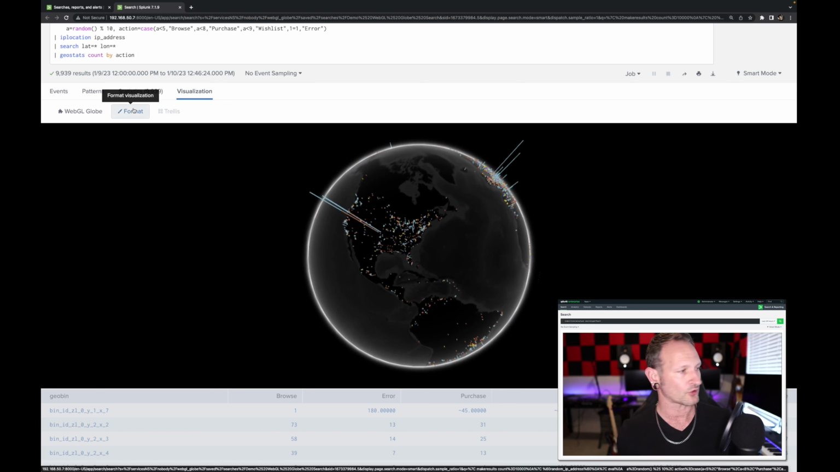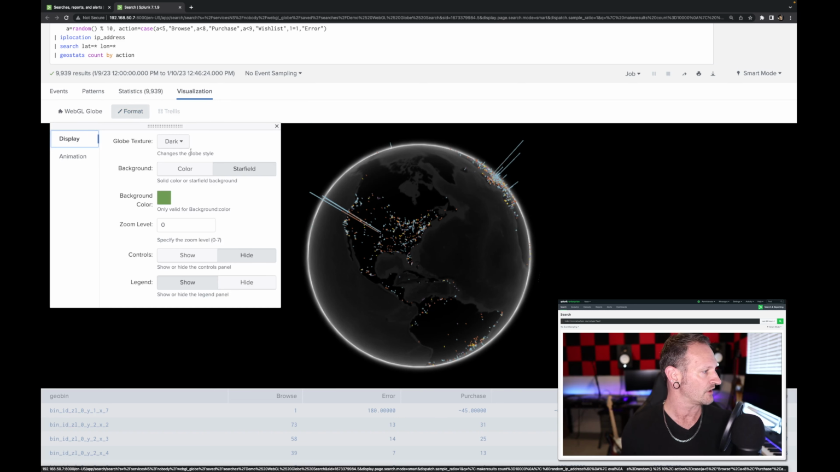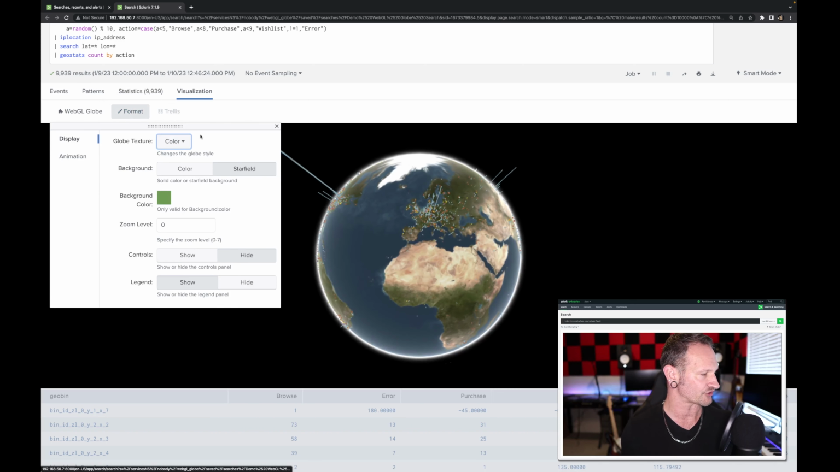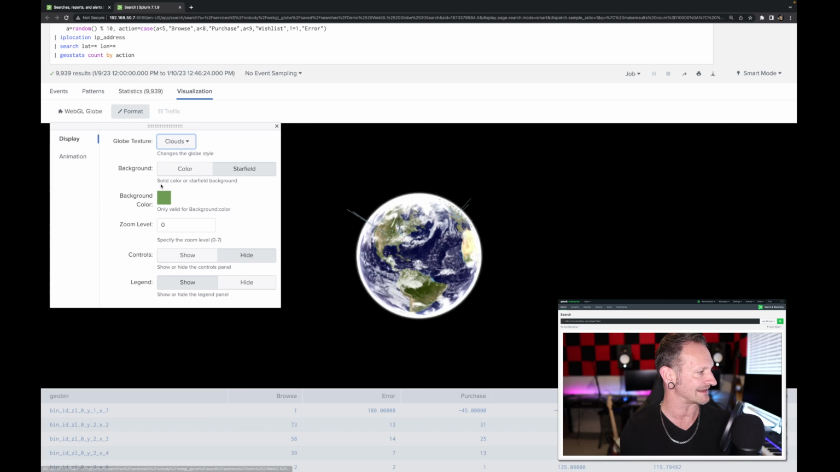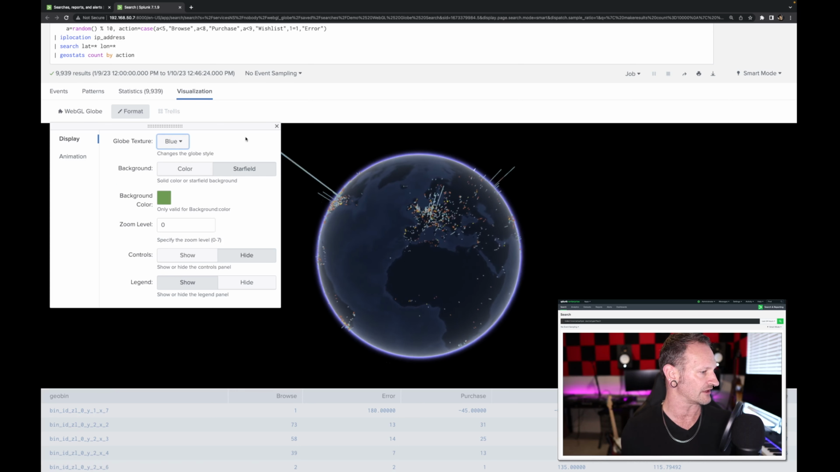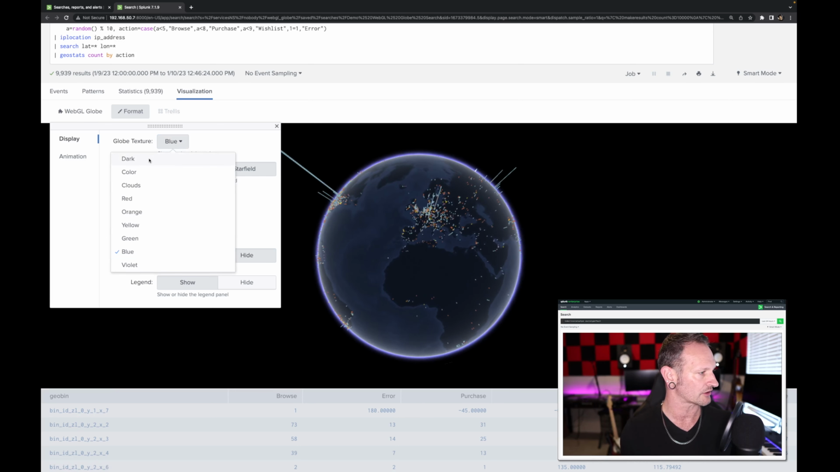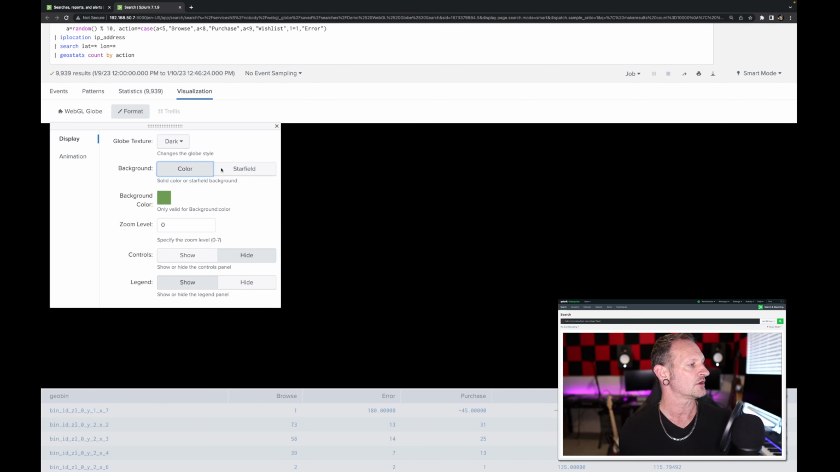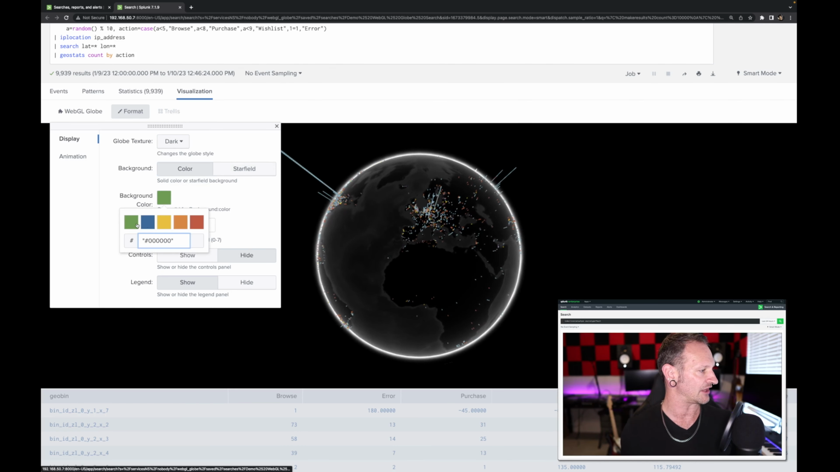But this also has several other formatting options available. So if I go to the format, we can first of all change the globe's texture. We can give it a color texture. We can give it a cloud overlay. We can actually change it to several of these hues. And I'm going to go back to dark because I do like that better. We can give it a colored background.